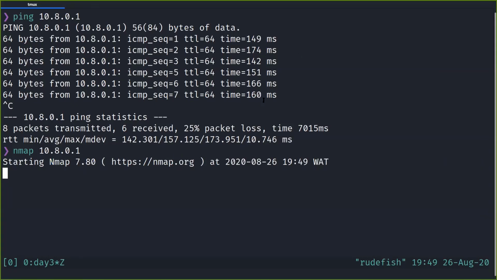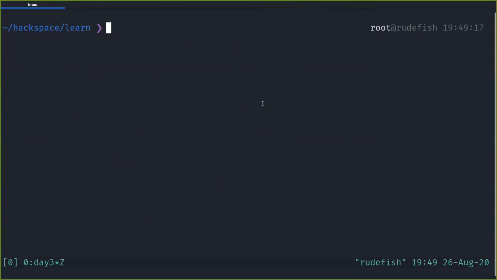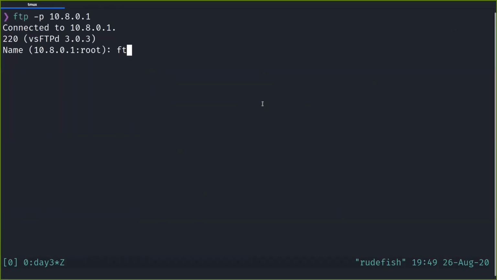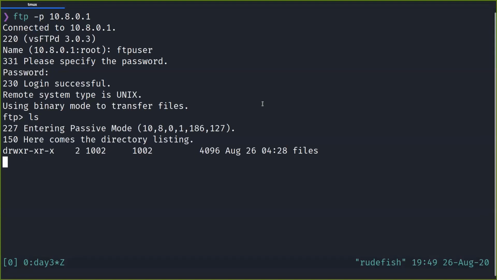Let's just wait for this to finish, or let's just continue. To use FTP, as I said earlier, you just need to run ftp, then give it the IP address. It will prompt you for a username and the password, which have been provided to us, and you can use that to get the required files.